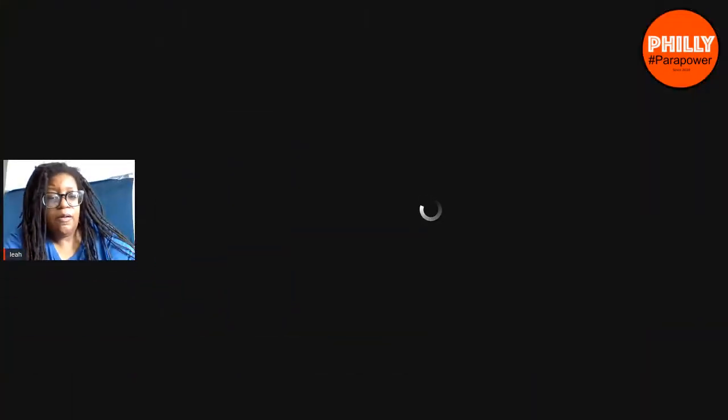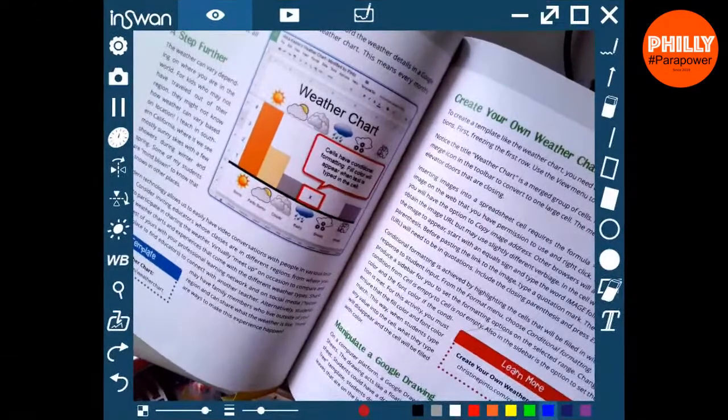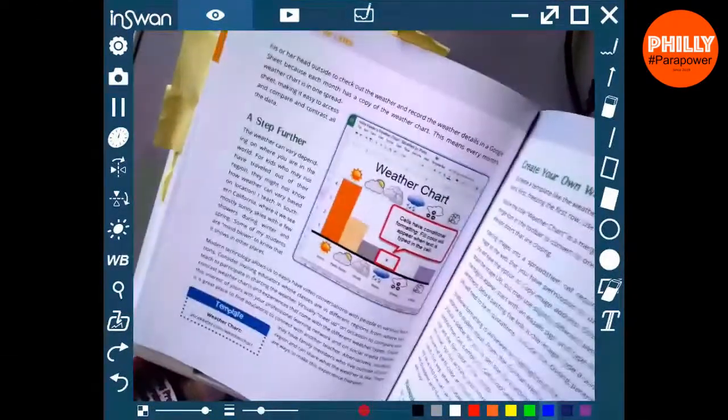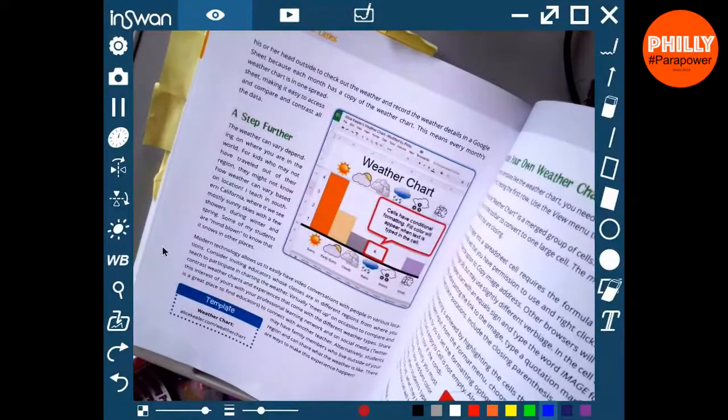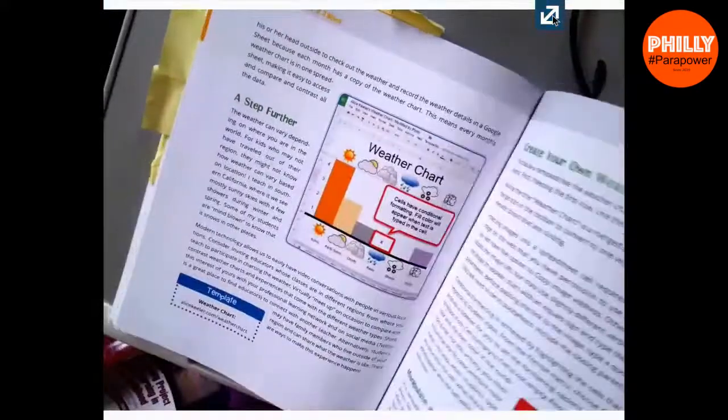So I'm going to show you the weather chart I'm talking about because it is awesome, and with a little creativity, we can definitely do it. So, application window. And we're going to share. All right. Let's see if I can make this big enough so y'all can see it.